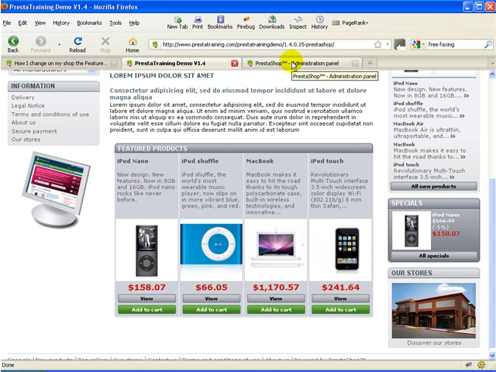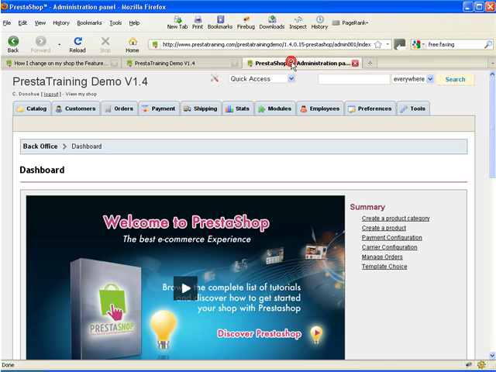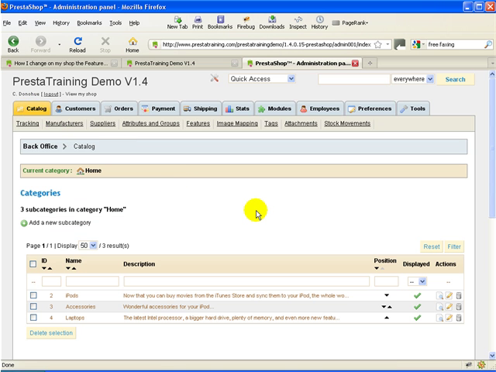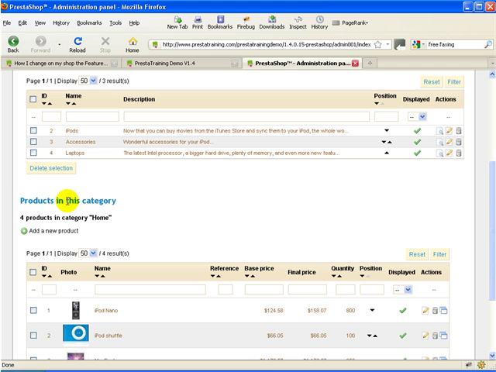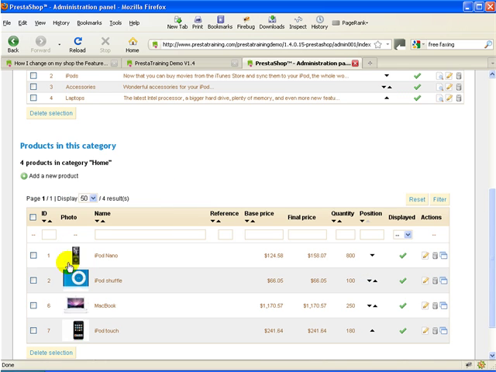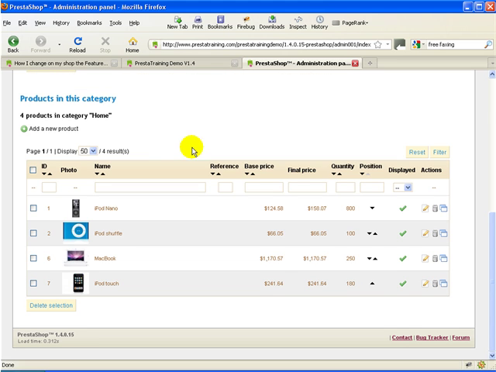Go ahead and log into your back office section, and I want you to go to the catalog tab. Now, in the catalog tab, just scroll down a little bit, and you'll see products in this category. It says four products in the category of home. Well, this is actually what shows up in your featured products area. So if you want to add products to the featured products area, you must add them to this section. And let me show you what this means.